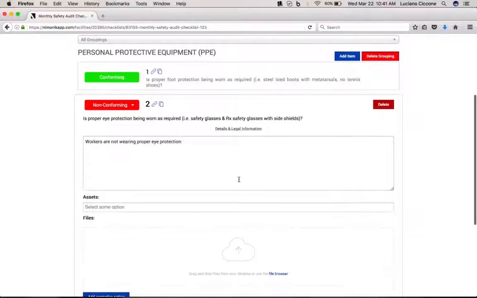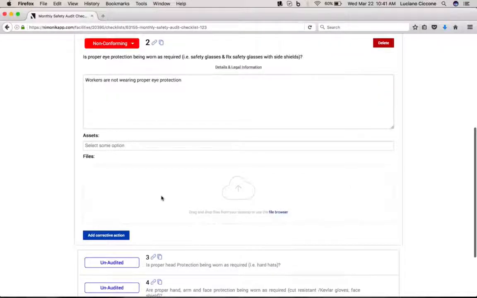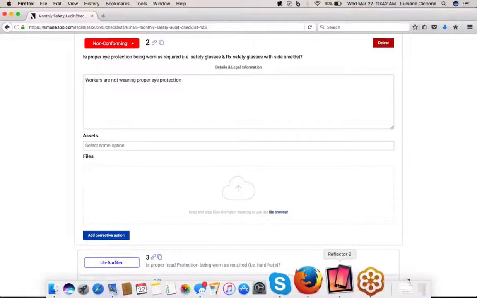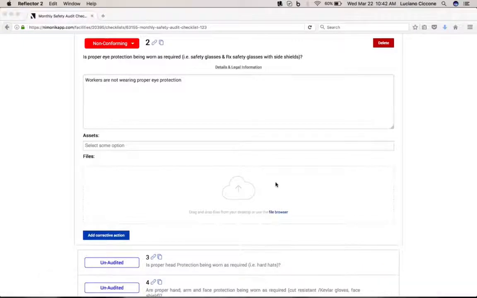Now with this, you can also add files, Word documents, Excel files, videos, photos, audio. Anything that adds context or further information to a question can be included in this file section. As well, you can issue corrective actions, but that is something that we will review in another video. Now we're going to transition onto the mobile device, and we're going to pull it up right now.